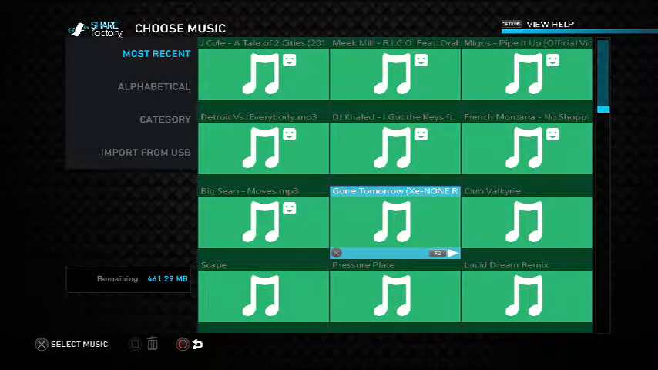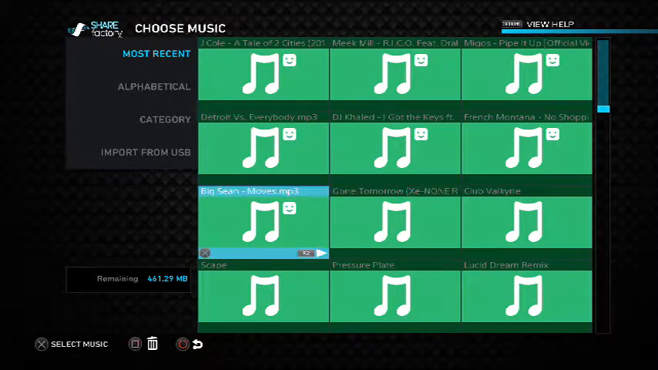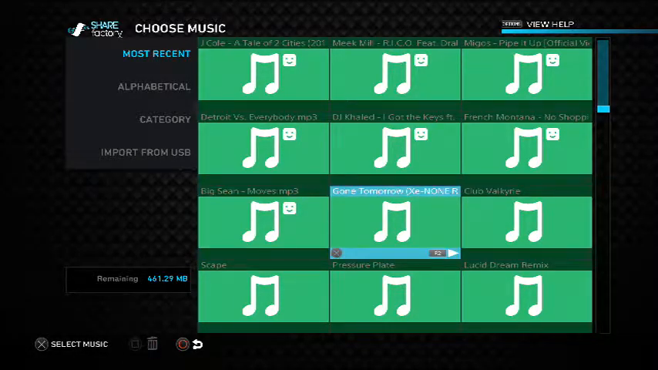You see the remaining space bar down there, where it says 461.29 megabytes. That means I've only used up about 40 megabytes for these 7 songs. So I can probably add like 50 more, I want to say. But I'm pretty sure that's enough for the video.